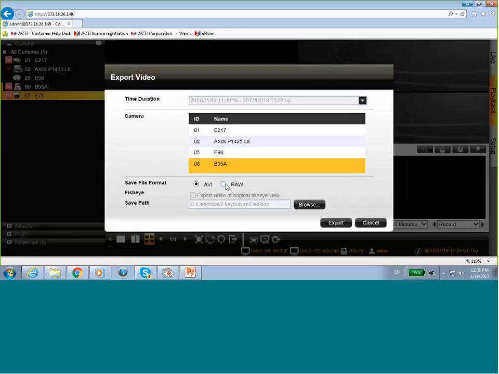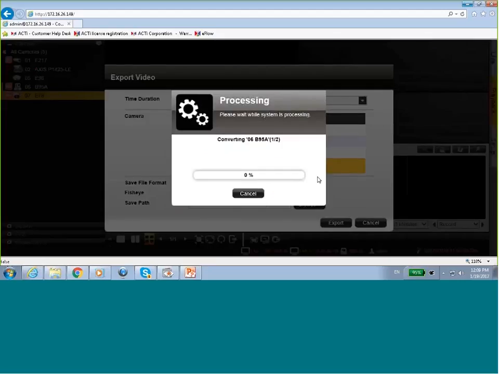So now if I click the RAW file, we can see that the save path is C, my desktop, and clicking export, I will simply have the exported file. I would like to show that a lot of players cannot play this RAW format. So for this, we give our customers Archive Player, which is the player for the RAW file format. It is free in our download center. You can feel free to go there, download that one, and export your files in a RAW format.